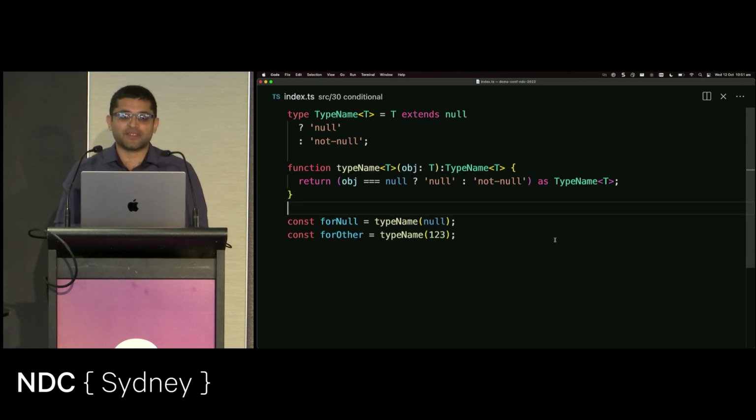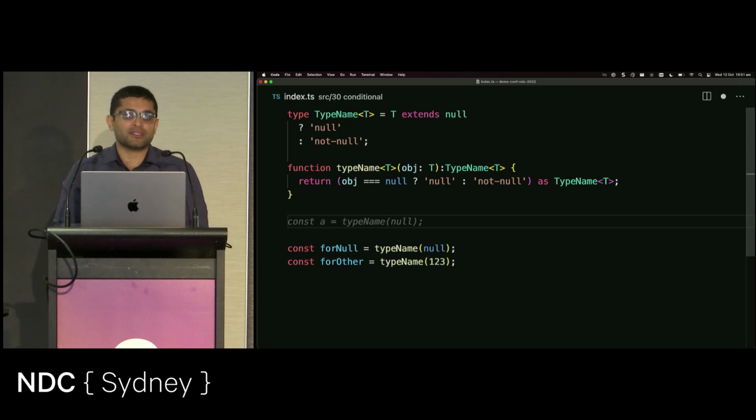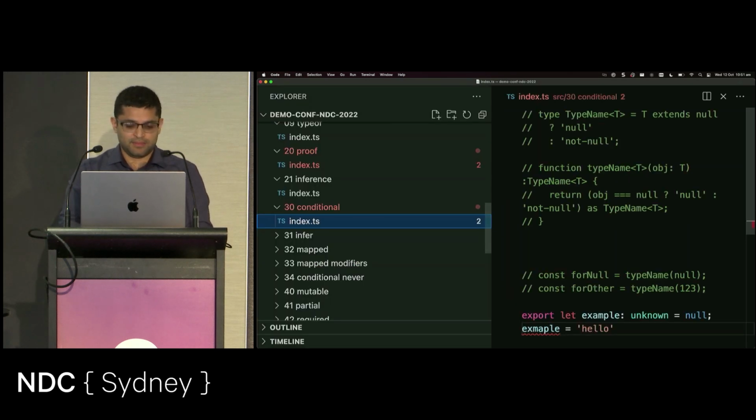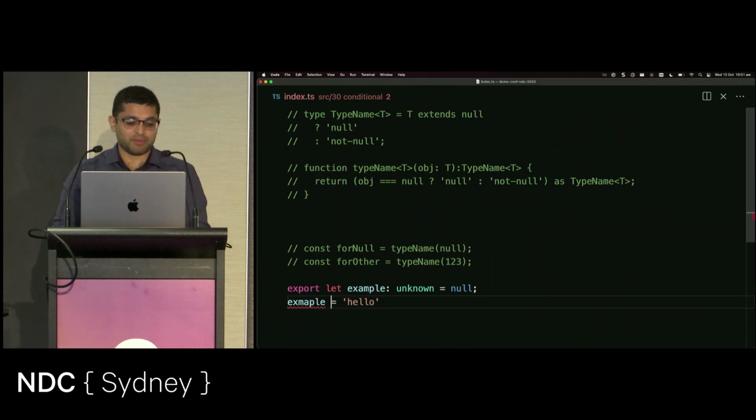Yep, so the question is, what is the difference between unknown and any? The simplest difference is that you cannot use an unknown without saying what it is first, without checking for what it is. So let me create a simple example, export const example, which is unknown. I'll make it let. You can assign anything to it, like hello, or a number or a string or whatever.